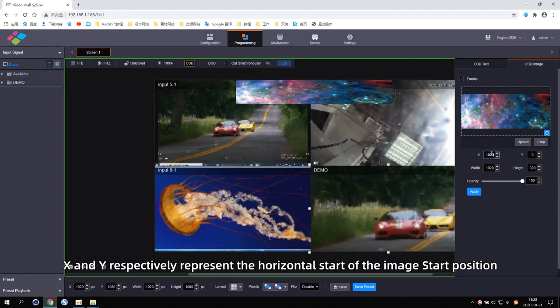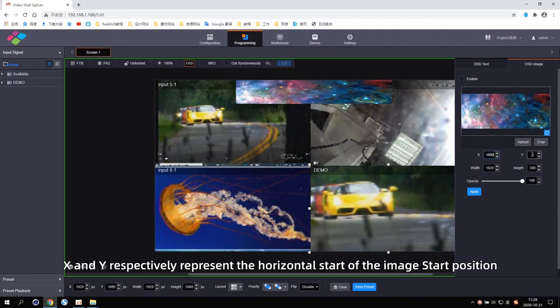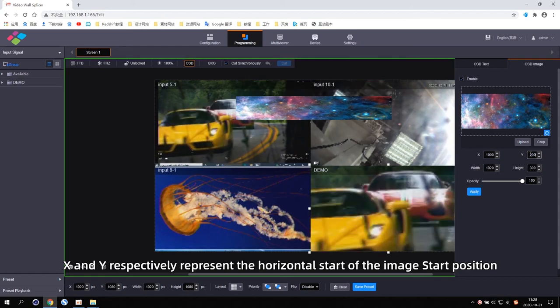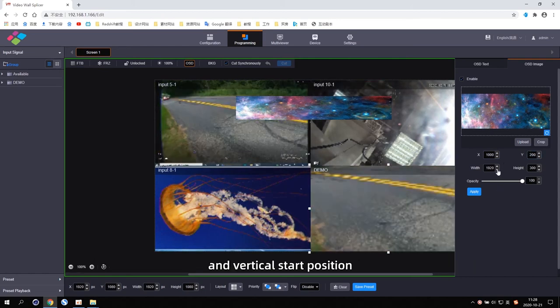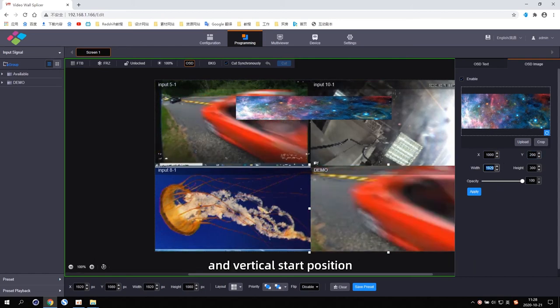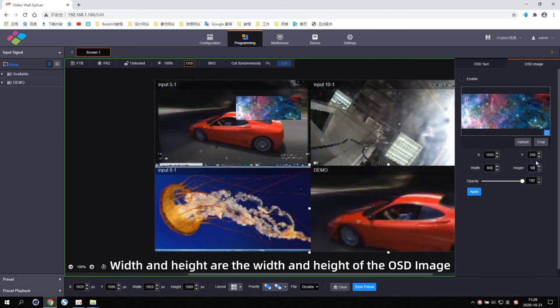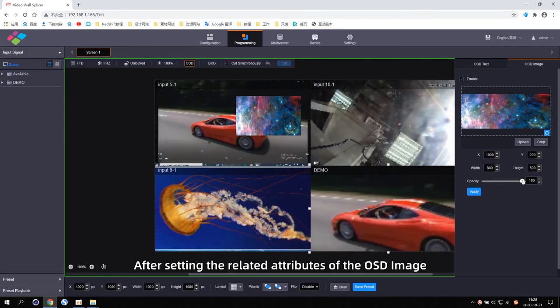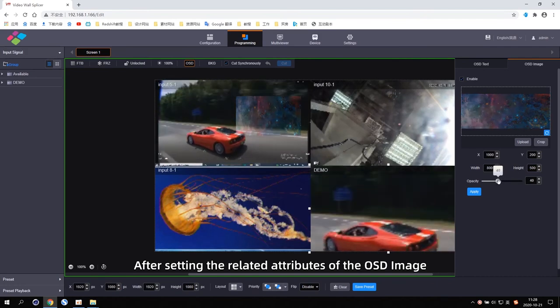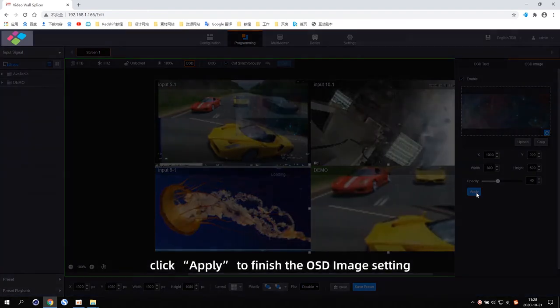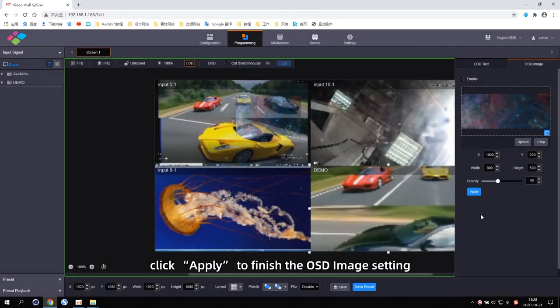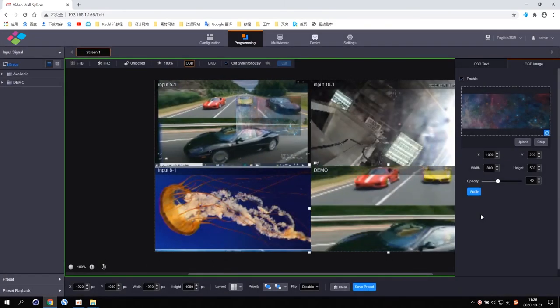X and Y respectively represent the horizontal start position and the vertical start position of the image. Width and height are the width and height of the OSD image after setting the related attributes of the OSD image. Click Apply to finish the OSD image setting.